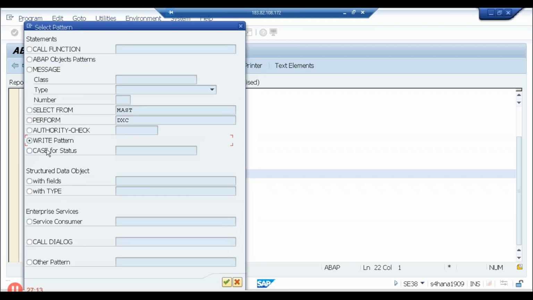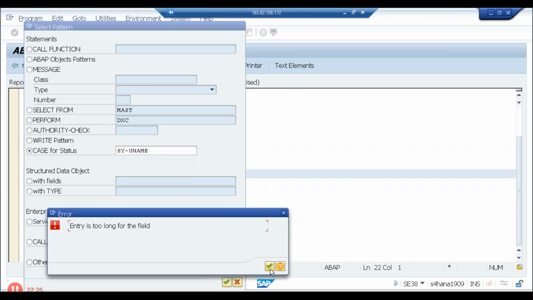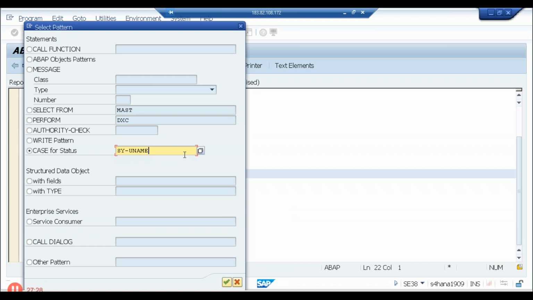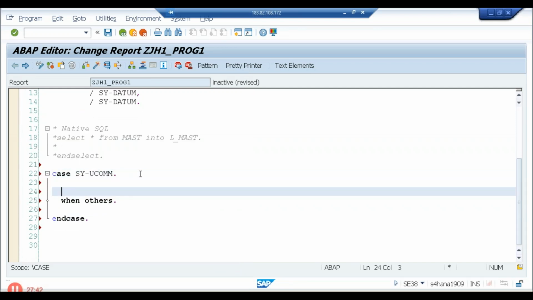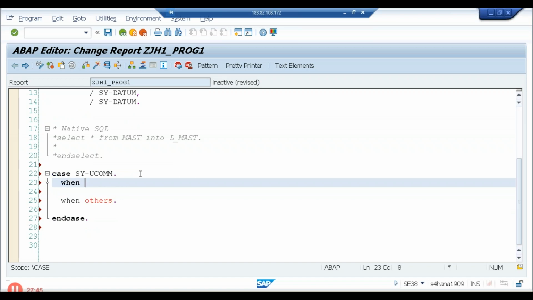If you go for write pattern, case per status. If I say case sy-ucomm, so we can write it. We can just quickly get it like this: sy-ucomm and others. In this we can write when something like when exit. In this way we can also call the case statement as well.